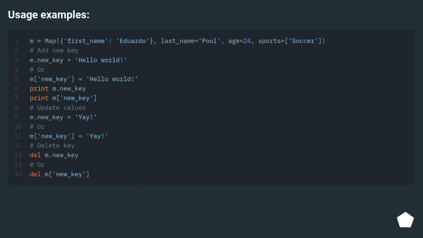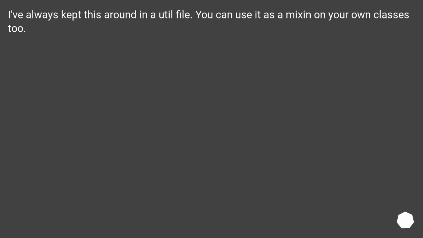Usage examples. I've always kept this around in a util file. You can use it as a mixin on your own classes too.